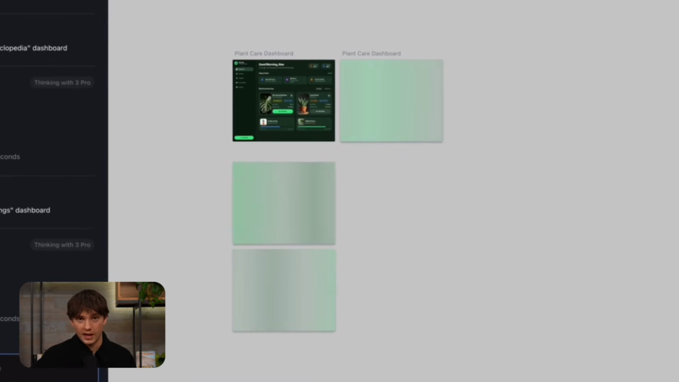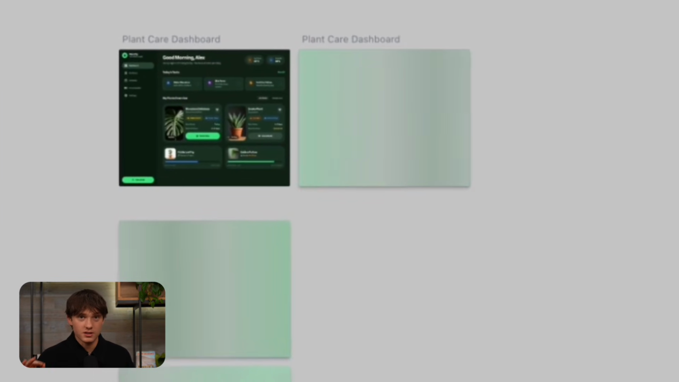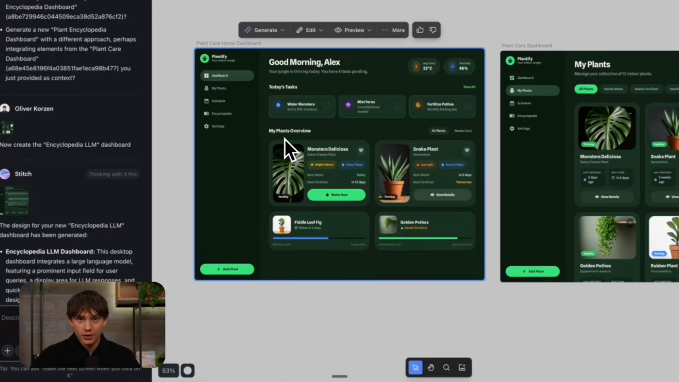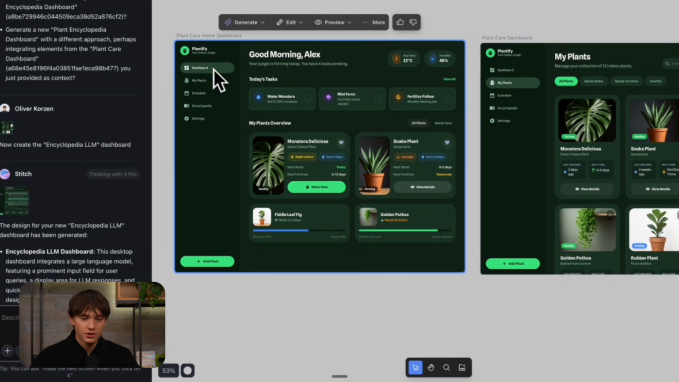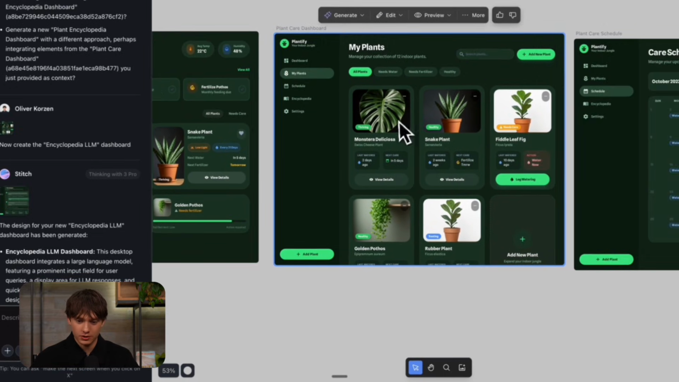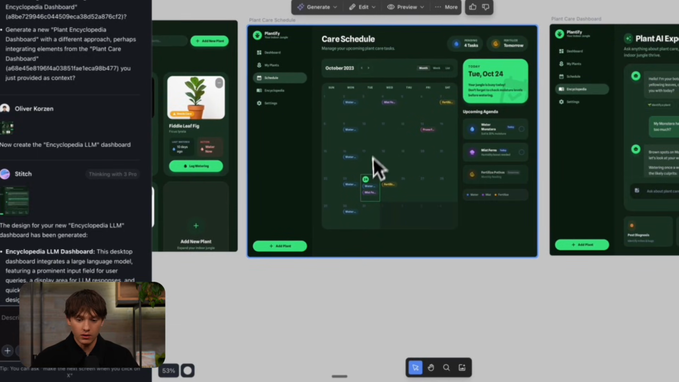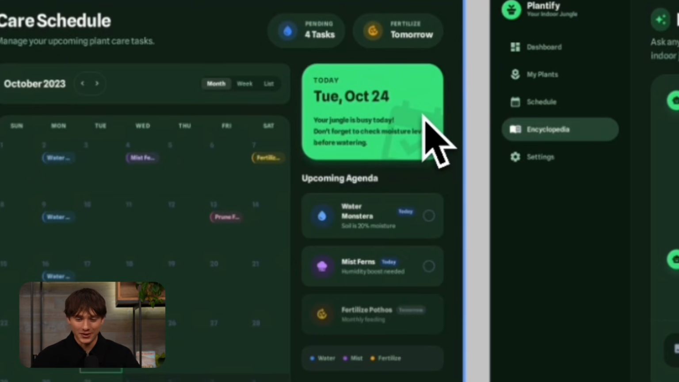And like many of the Google Labs projects, they all use Gemini 3's different models, from Nano Banana to Gemini 3 Pro. Now that it's generated all the different options, let's take a look. So you can see that I have the dashboard page, the My Plants page with all of my different plants. I have the care schedule as well, where it shows the days that I need to water. It says my jungle is busy today.